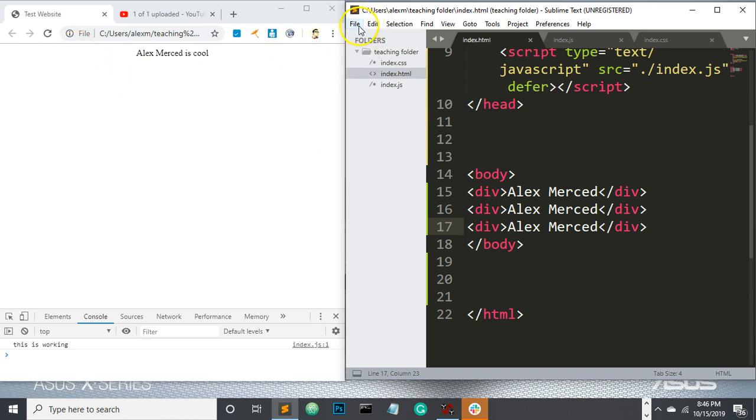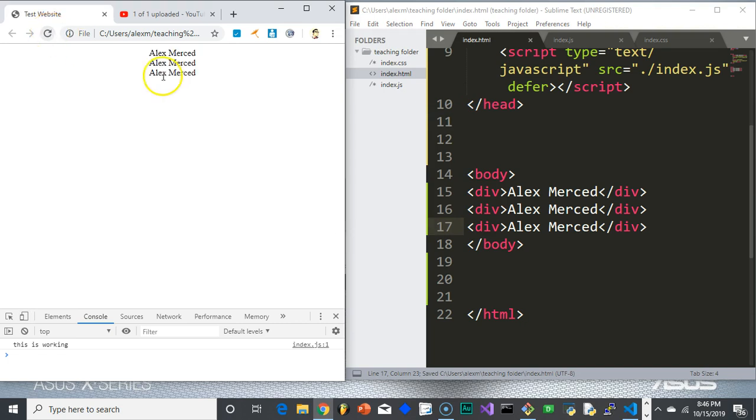Let me save that. Let's refresh. And there we go. We have three Alex Merced on top of each other, because when you wrap it in a div, it creates a new block that runs fully across the page horizontally.